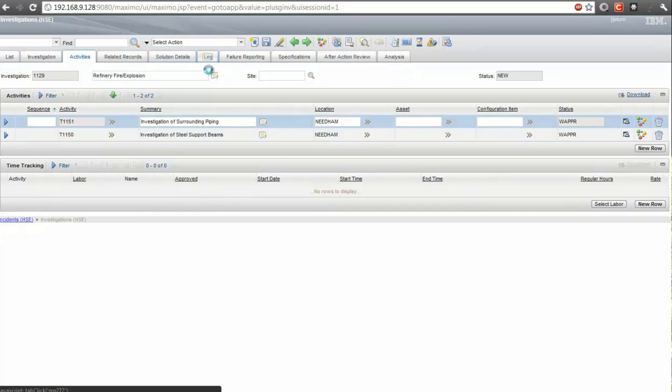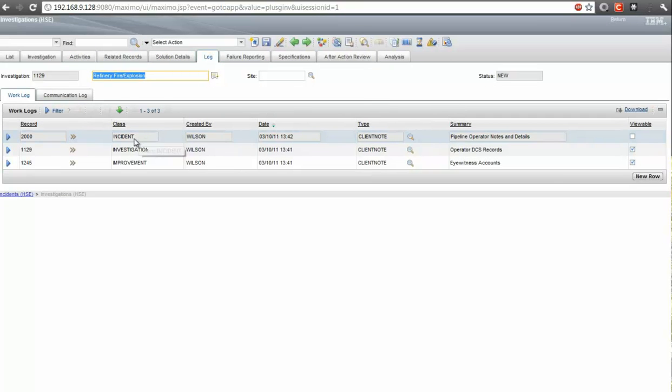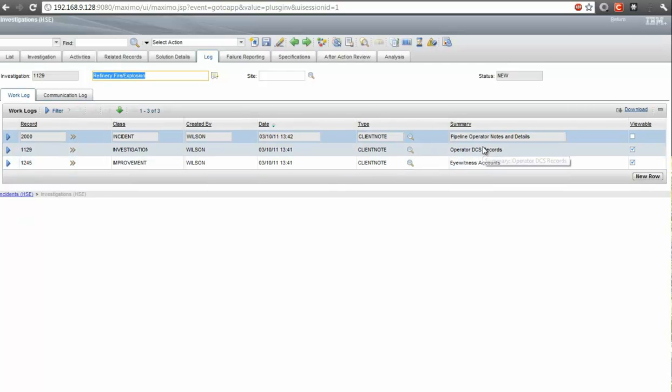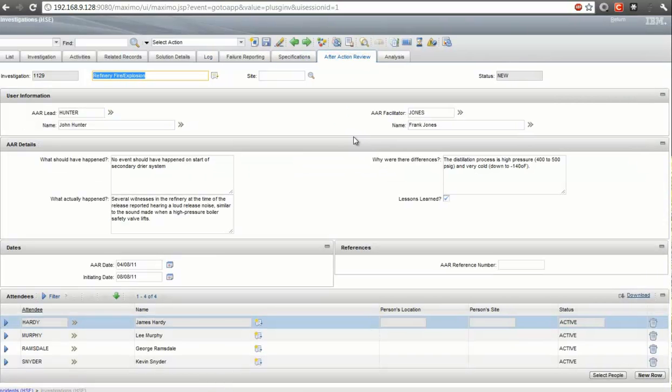I'm going to skip through these couple here. I'm sure everyone that knows Maximo is familiar with logs. So we do have work logs related to the incident, related to the investigation, related to the improvement. Just different details, eyewitness accounts, DCS records, operator pipeline notes, etc. were all documented. Where I want to go, though, with this is, first of all, identify the after-action review group.